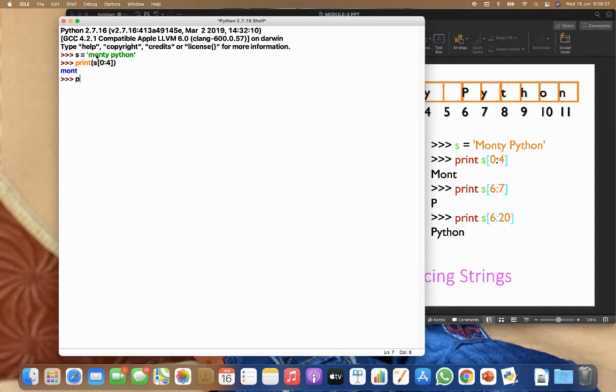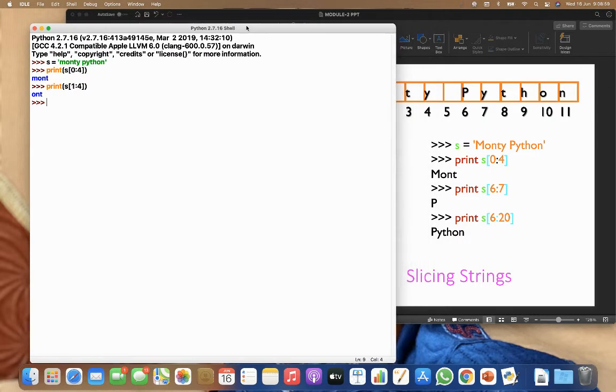Likewise, I can give some other value now. Print s of 1 colon 4. You can see the result: ont.